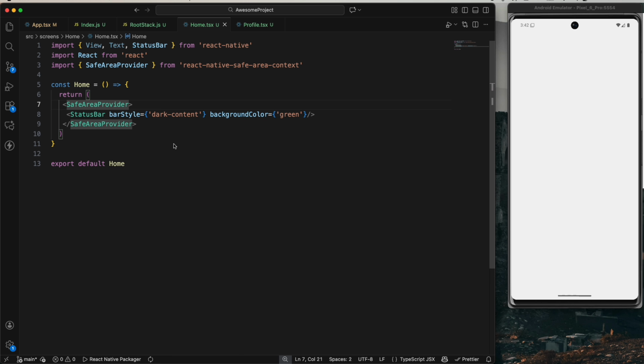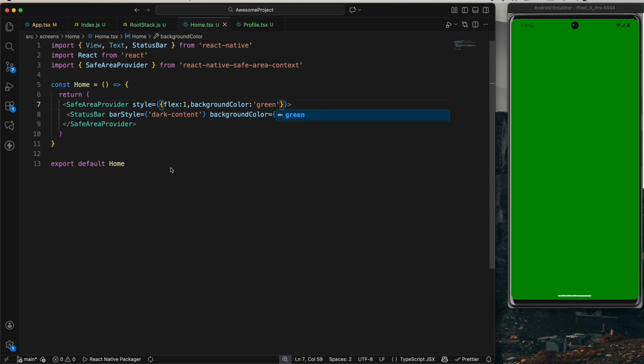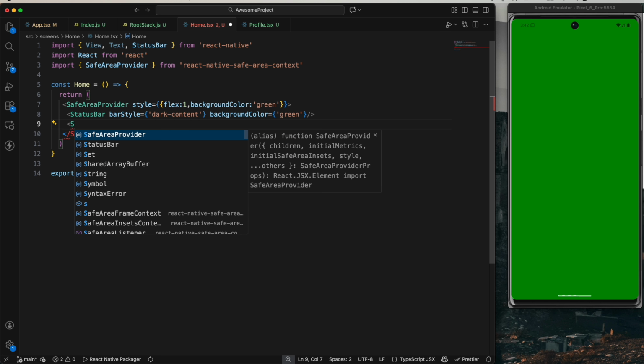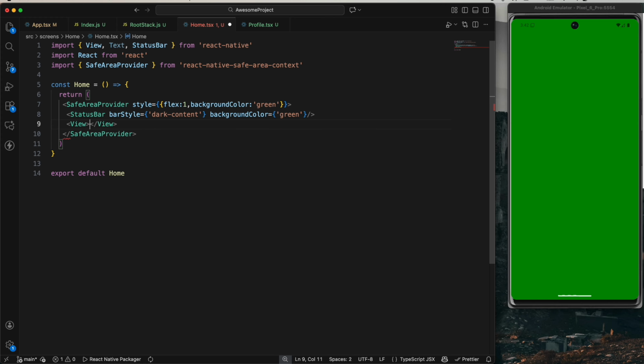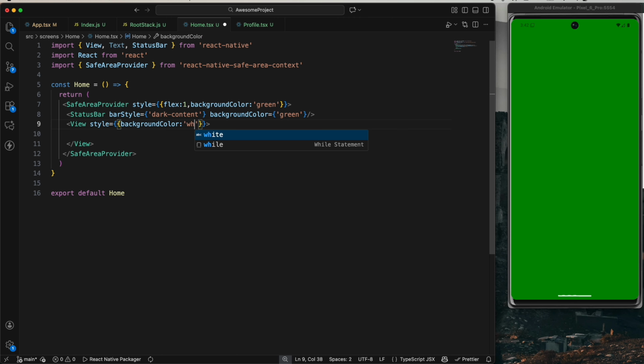So first I'm going to style it, just add the flex, and then we are going to add the background color, and we need to add green. So you can see this takes the whole screen. Now just come here, and after the status bar take one view, and style it with background color. First type white.